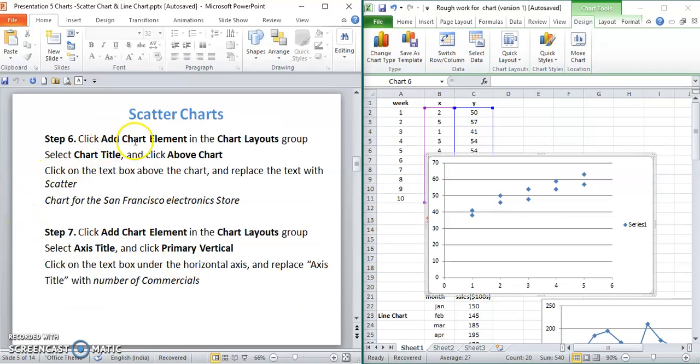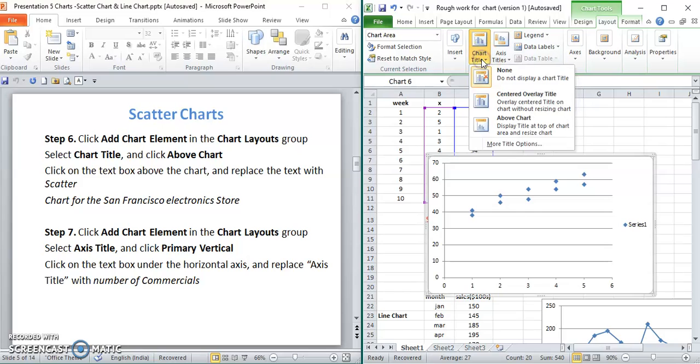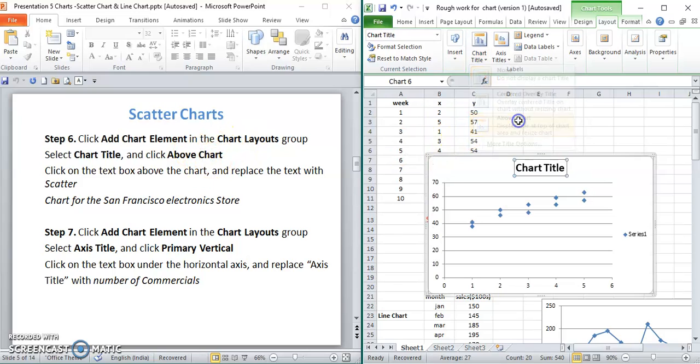Add chart element in the chart layout. Select this, and under Chart Tools there is an option, Layout. Select this. Here you can see Chart Title is given. Select the chart title, then come to Above Chart. Click Above Chart, and automatically you will get a title. Here you can give a name for this chart. I have given ABC, so ABC is the title for this chart layout.